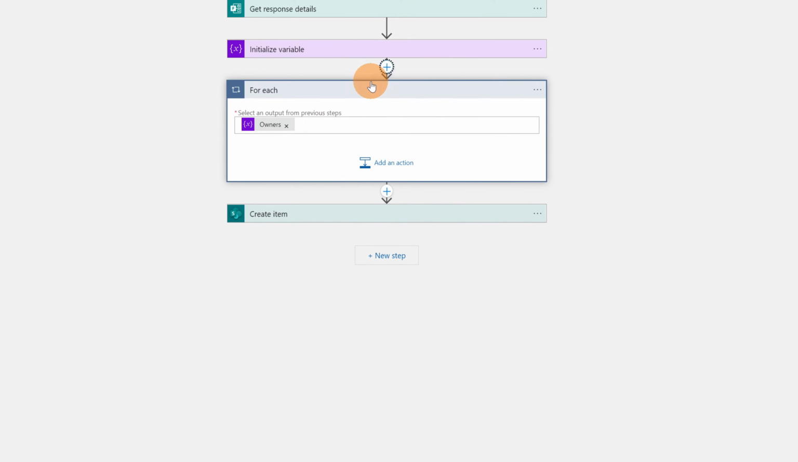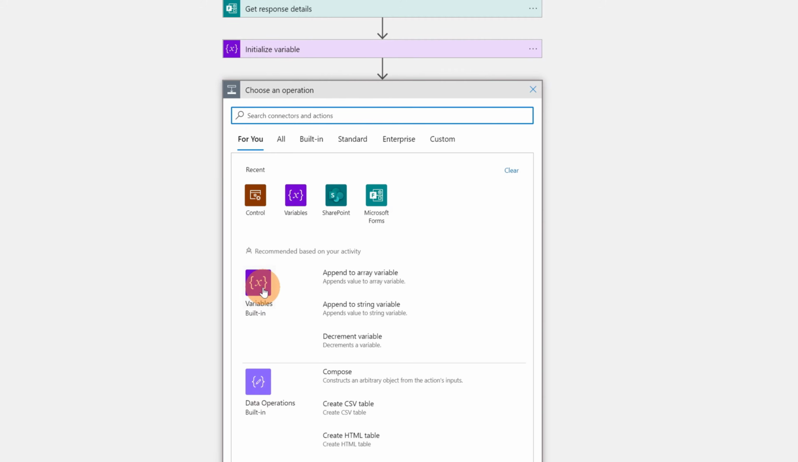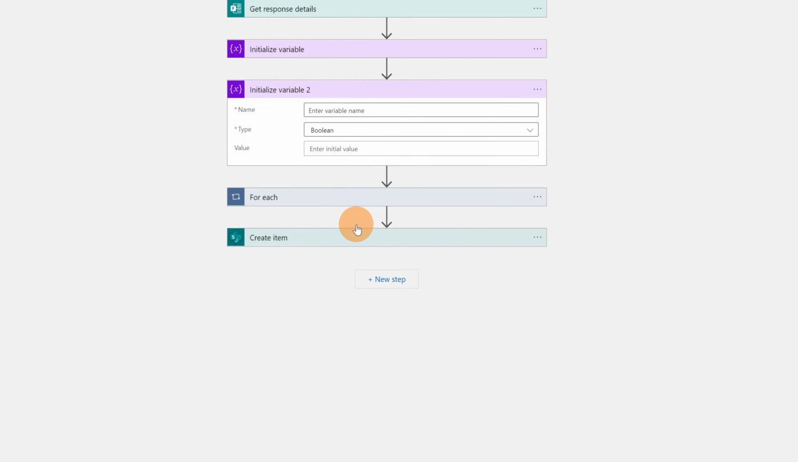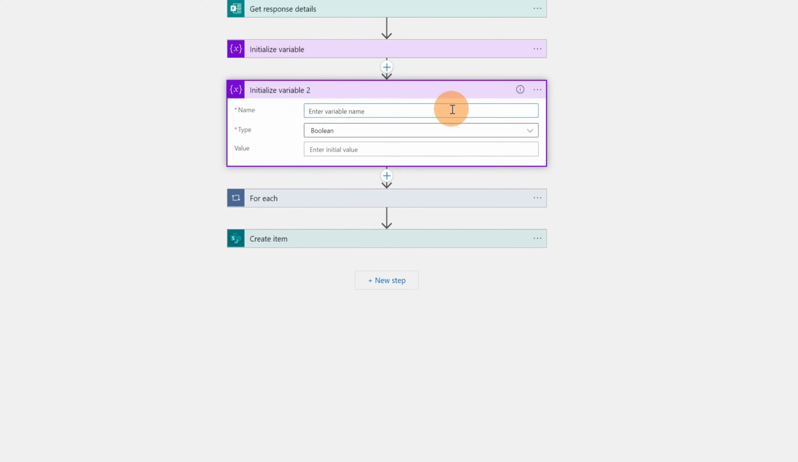claim. So let's click on add and then variable again, initialize variable. This is another array, and I will call it owners claim array. And here we go. I can also change the name. It's a good approach to change and rename every action or every step. This will facilitate the way how you can read the flow. Owner's claim. Yeah, there we go.